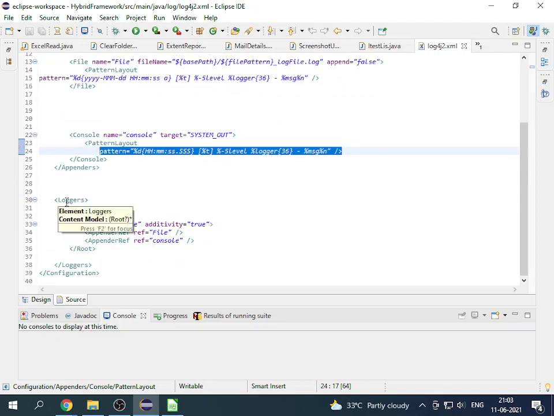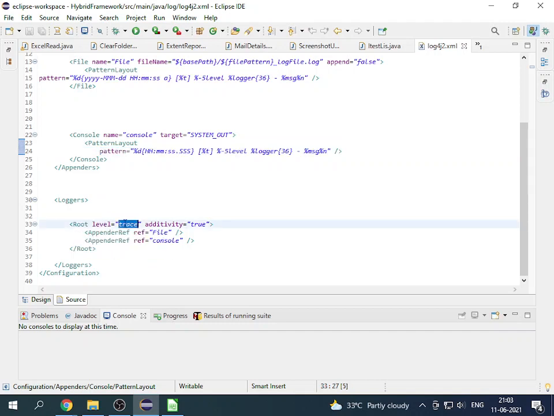In the end, my root level I have given as trace, with which I'm able to get all the log4j levels. They can be either error, or they can be trace, debug, fatal. In the end, I have added file and console. It means that I'm getting my logs in console as well as in file.